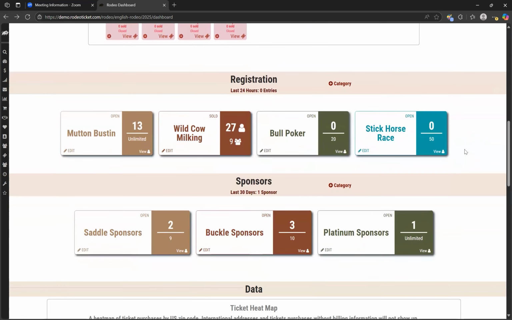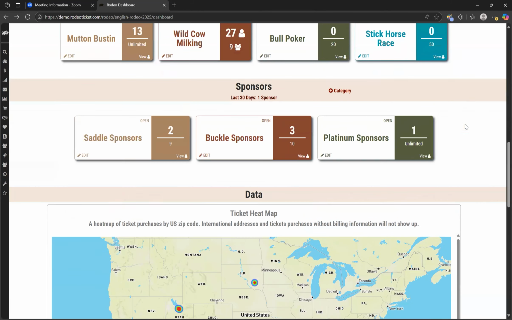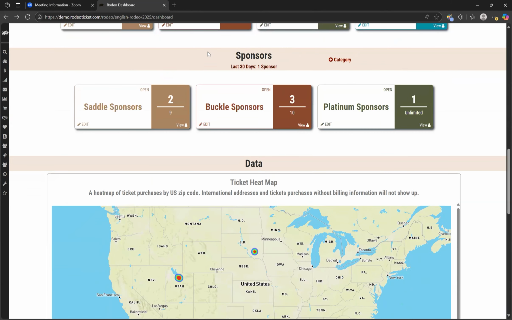And then if you scroll down, you'll see registration. Very similar, you can make edits. You can look at the participants and teams. You can add a new category. Really nice and convenient to see a quick summary there. And then we have added sponsors, so now you can get a summary of how sponsor sales are going in all of your sponsorship categories. So that's nice, and then you can add a category here as well.